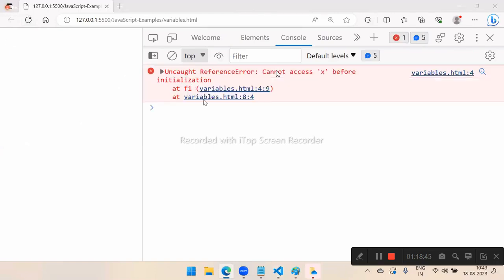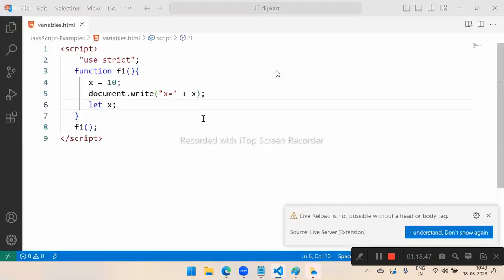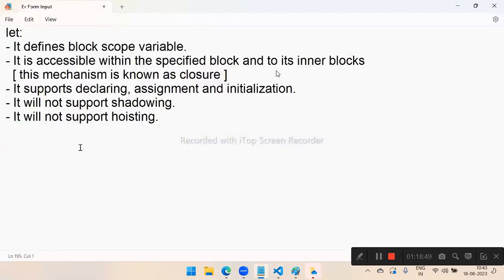So let is more restricted when compared to what? Var. That depends on requirement. You cannot say which one is best. Because if any one is best, only that one should be given to us. That depends on the situation and requirement. We have to use all these. Now, another one is we have const.